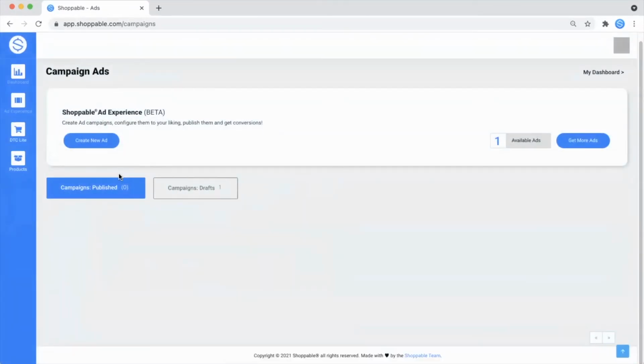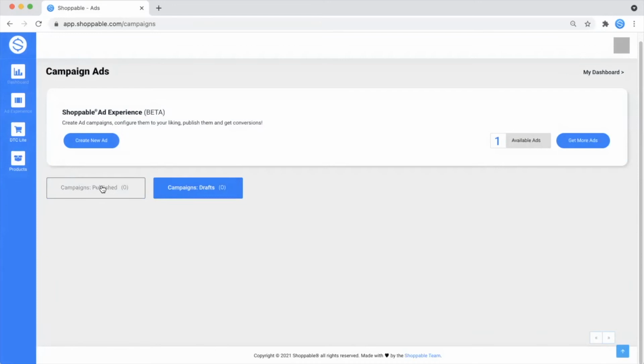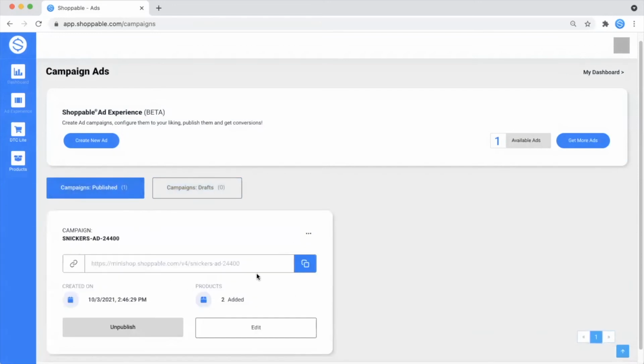All right, folks, so here we are back at the Shoppable Ad Experience screen. And from here, we're going to publish our ad. Let's just go ahead and go into drafts. And it's as simple as 1, 2, 3. Great. So now we have our ad published.